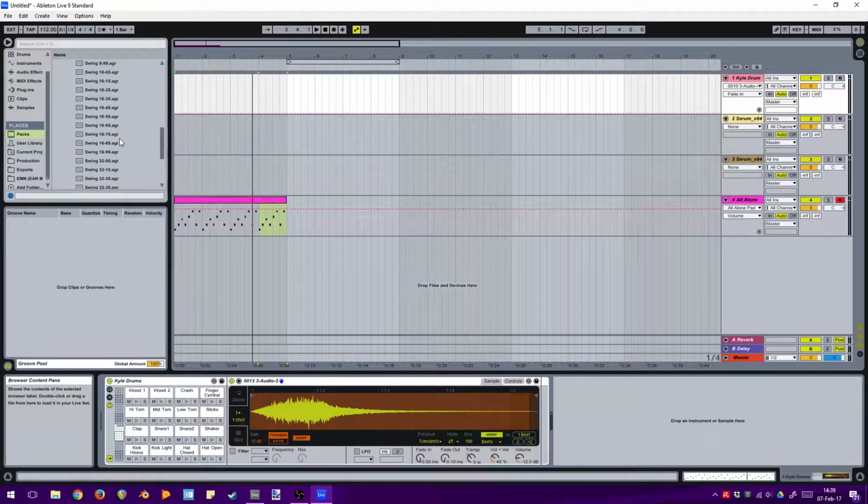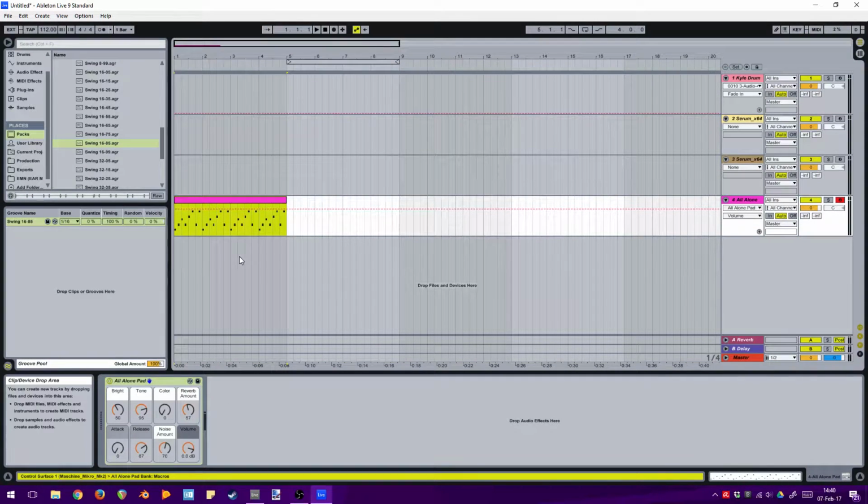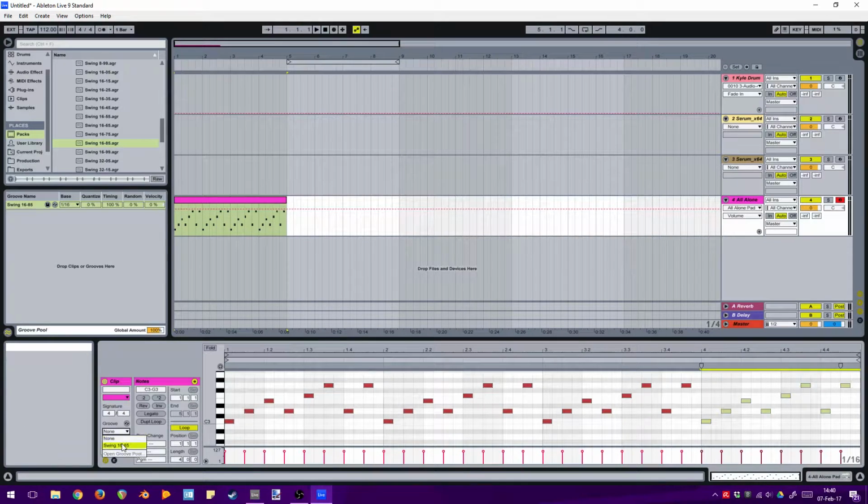So let's see here. We'll use swing 1685. So you just double click it, or you can single click it. This is what I was talking about. It'll give you a click track on it to let you kind of demonstrate where the groove's at. So you can grab the groove, click your MIDI track, or whatever track you want, and then give it a groove.